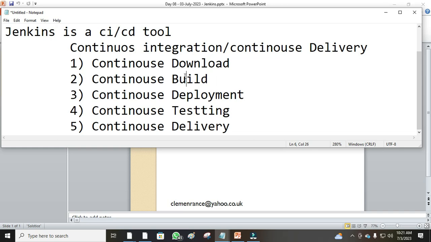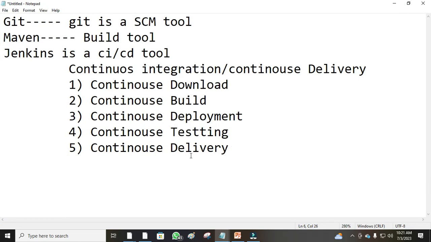But what is passing through all these stages? Your code. Very simple. Your code is what is passing through all the stages of continuous download, continuous build, continuous deployment, and so on. The code that the developers wrote is what is passing into the pipeline. So this is what we call a pipeline.